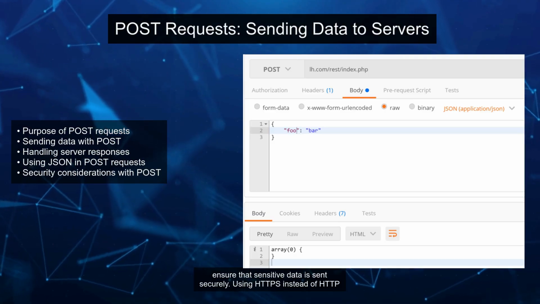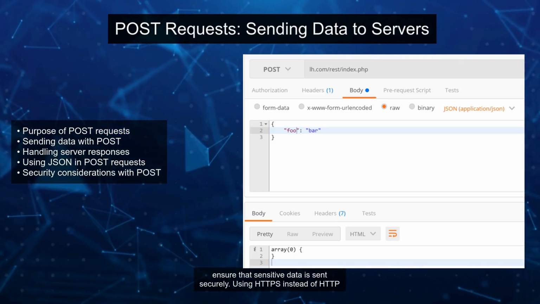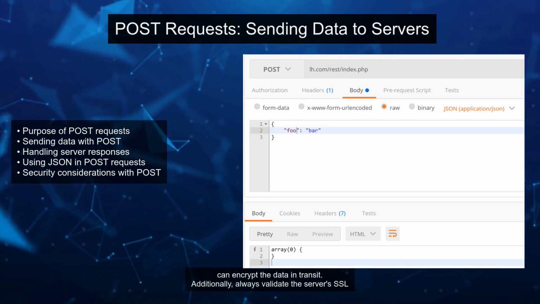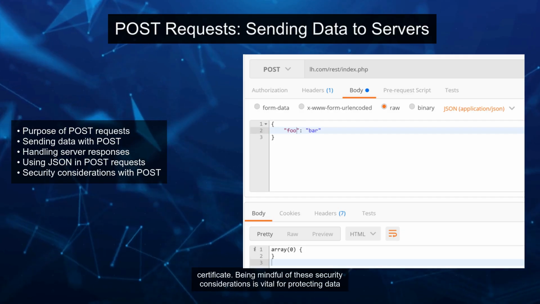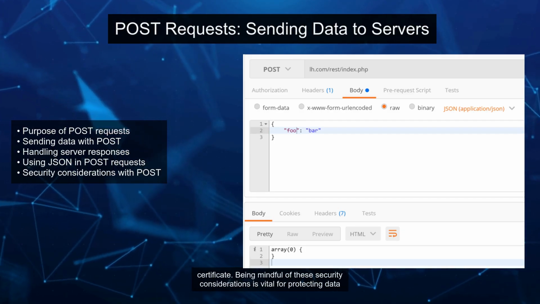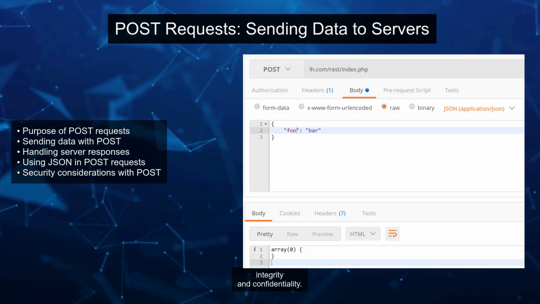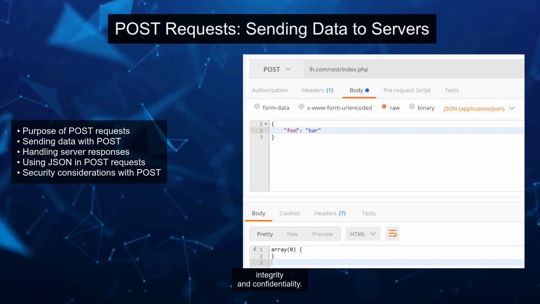It's crucial to ensure that sensitive data is sent securely. Using HTTPS instead of HTTP can encrypt the data in transit. Additionally, always validate the server's SSL certificate. Being mindful of these security considerations is vital for protecting data integrity and confidentiality.